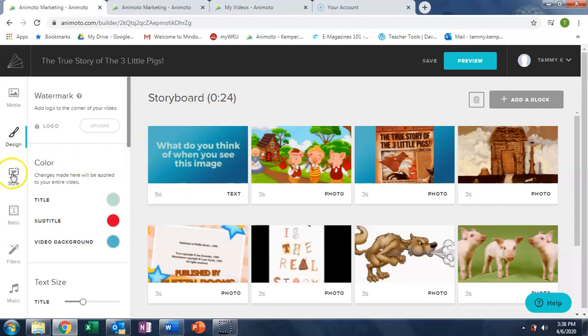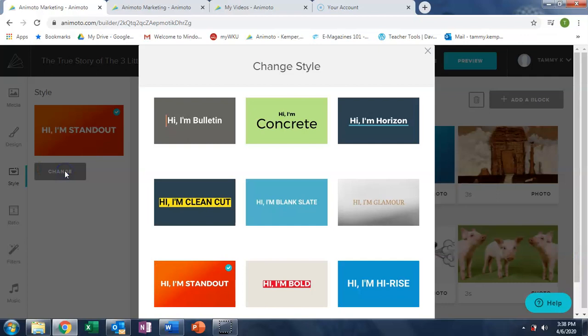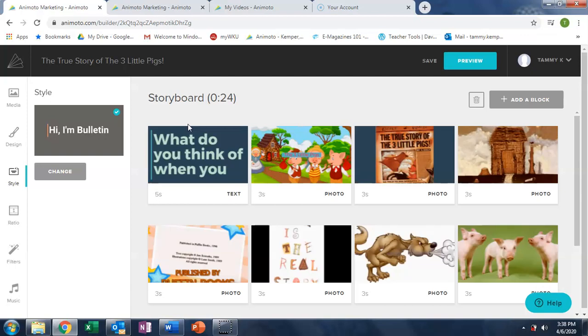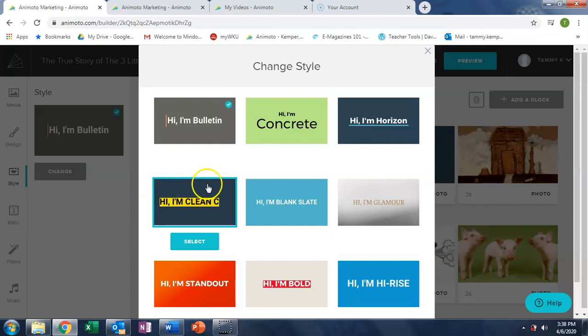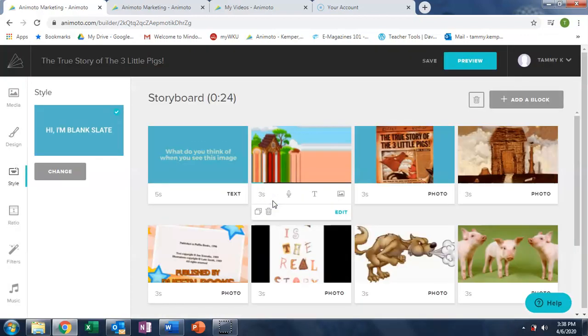If I didn't like this style, again, you go back to Style, click Change, click on one, select it, and see if you like it better. If you don't, just go back, change it back. Again, that's one of the wonderful things about Animoto, which I know that you will like as well as you work your way through.